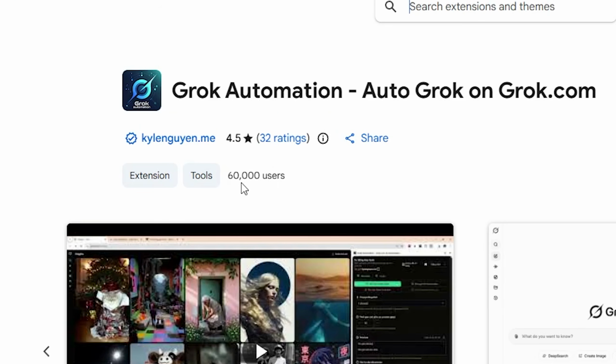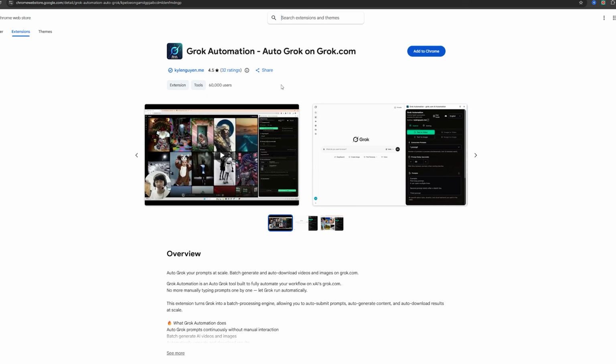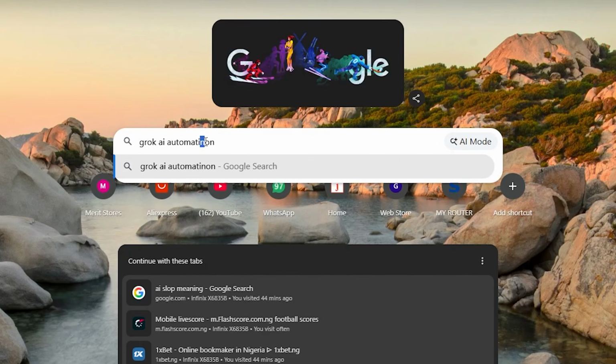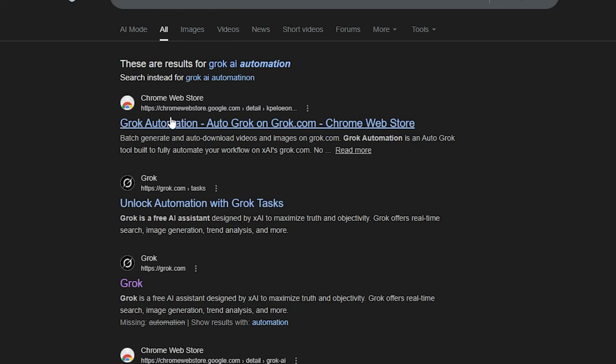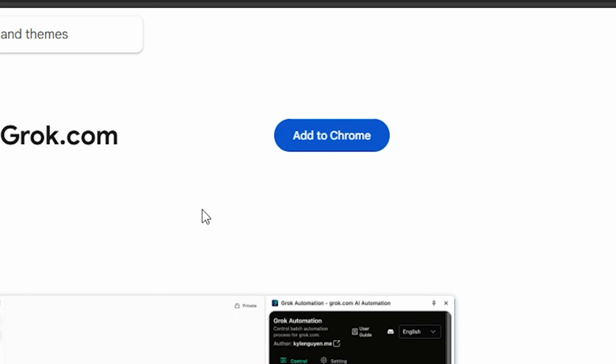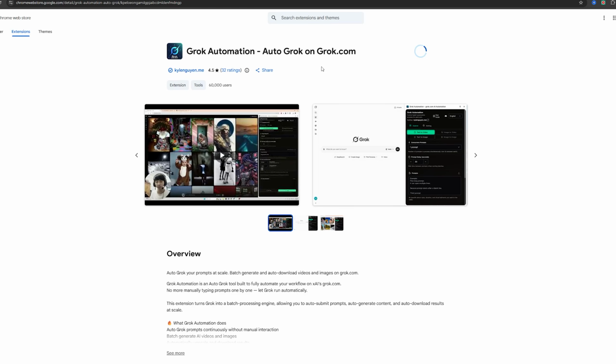About 60,000 users are currently using this extension to create videos for their AI automation channel. And here's how they are doing it. Come to your Google browser and type Grok AI automation and it will take you to this interface. I haven't added it yet to my Chrome, and all I need to do is to click on Add to Chrome. Click on Add Extension.